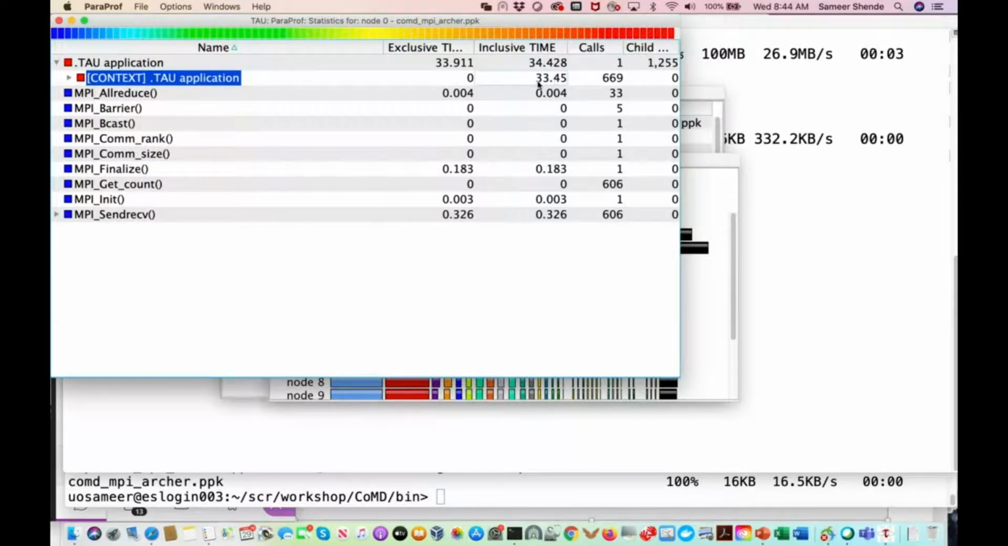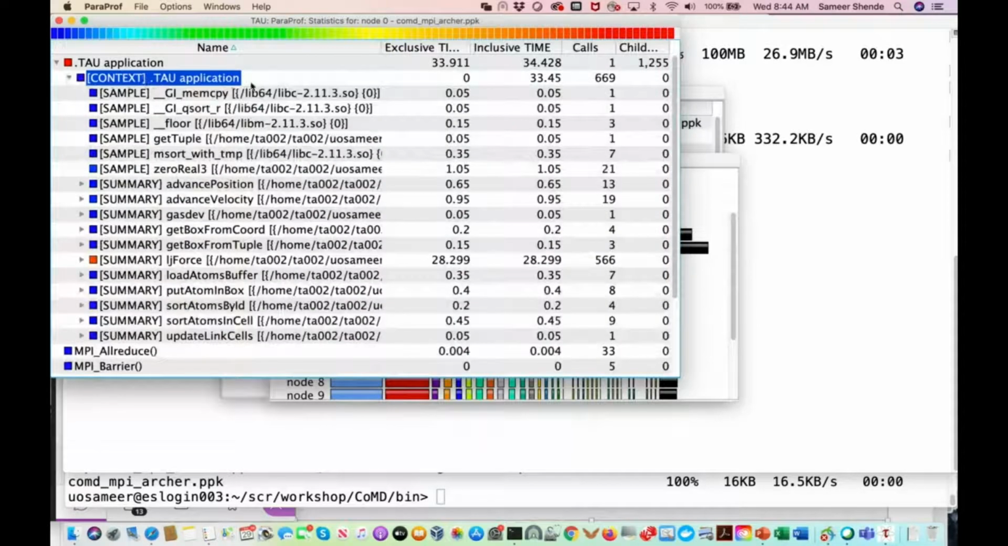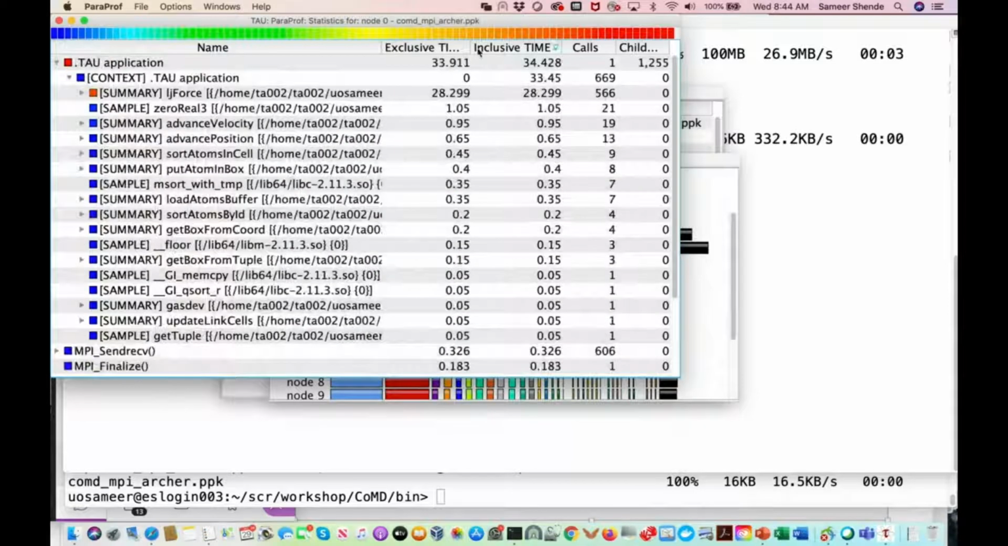So if we want to see where the application spent its time in the rest of the 33.45, I can expand this and see. Now you'll see that there are some functions that are right from the system, and you can click on this, then sort it, and it's color coded. It says this is red hot, this is a little orange thing here, and it's saying, look at this. Out of the 33.45 seconds, 28.2 came from this function called LJ force.